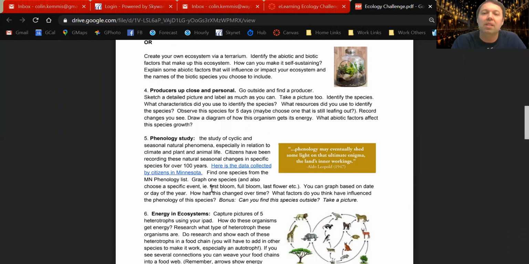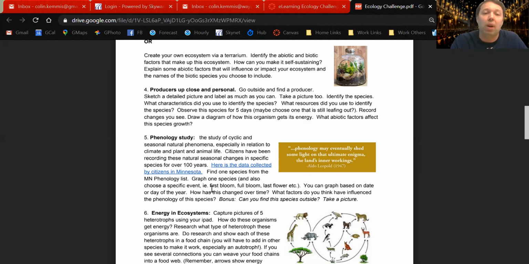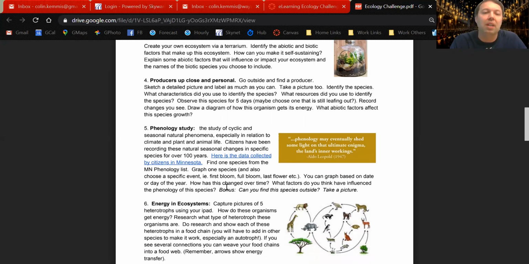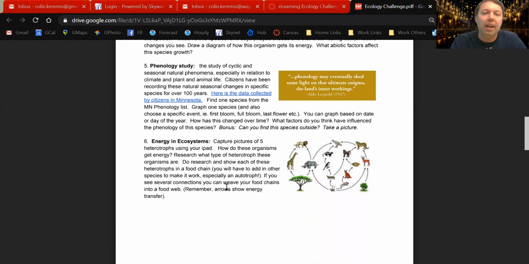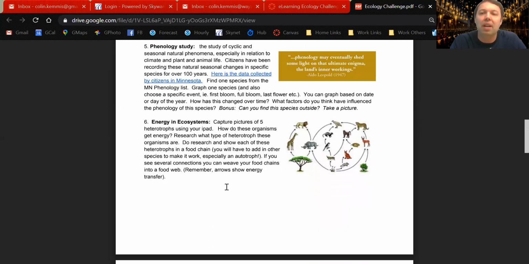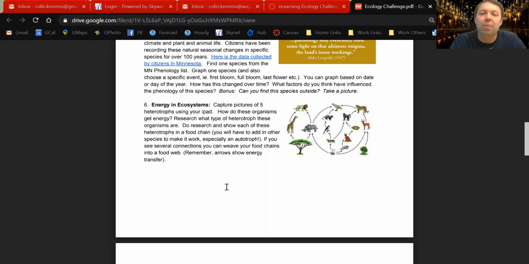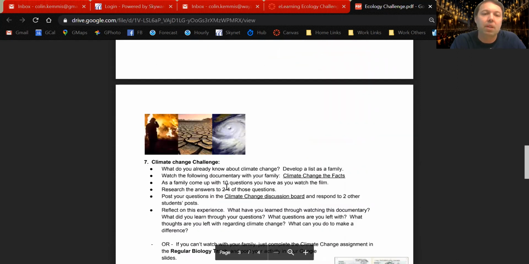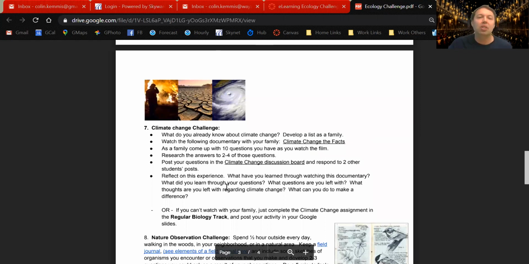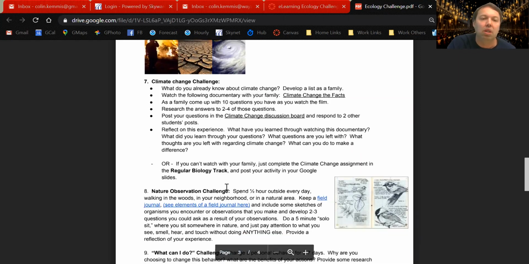Phenology, this is some citizen scientist stuff. If you're interested in one species, that's when does it bloom or last flower, or quite a bit of data there. So you could look through some of the data here in Minnesota. Energy and ecosystems, find some heterotrophs on your iPad and make your own food web. Here's the climate change challenge. You have some discussions, facts, research.